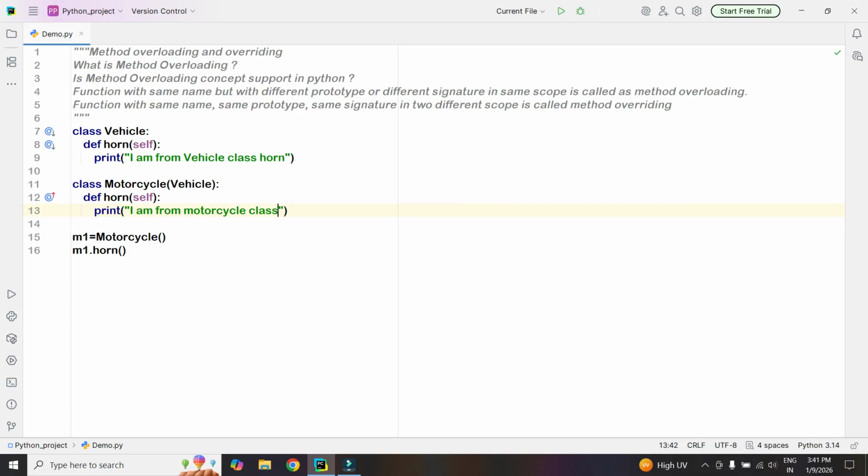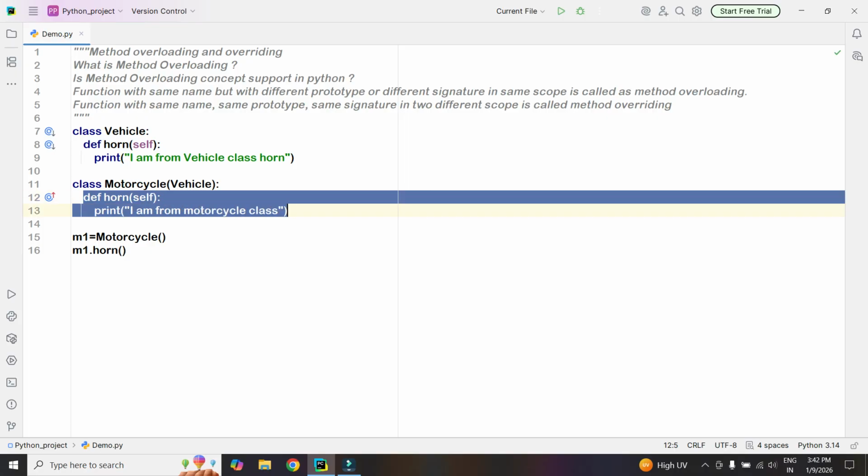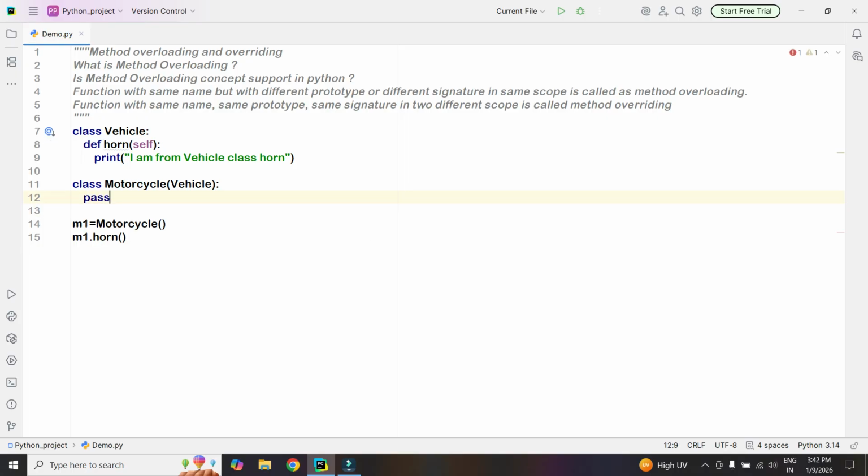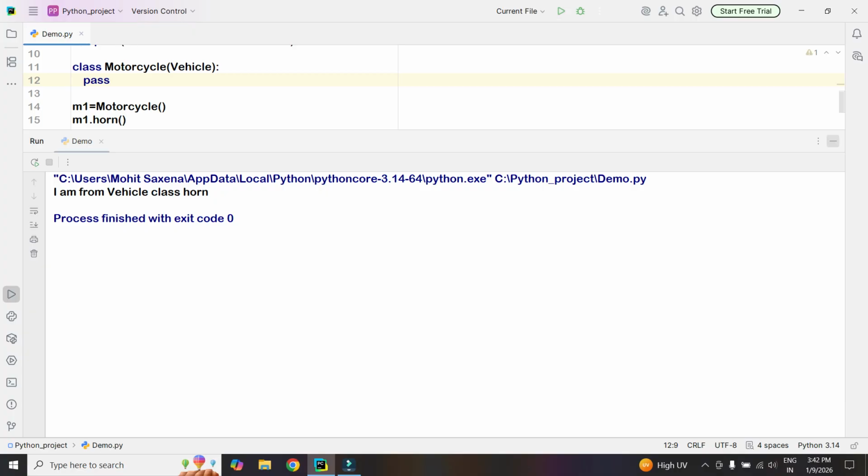So what is actually the overriding concept? Overriding means if you design a function with the same name, same prototype, same signature in two different scopes, that is method overriding. So that is a perfect example of method overriding. Here we override the horn function. If you do not design that function, then the motorcycle already has the horn function, because the motorcycle is a derived class derived from Vehicle, so it already has all properties of Vehicle. So if you call the horn function, then horn of the Vehicle class will execute.